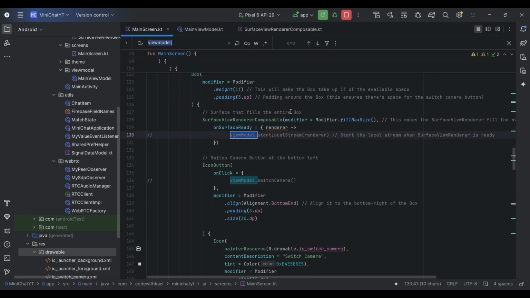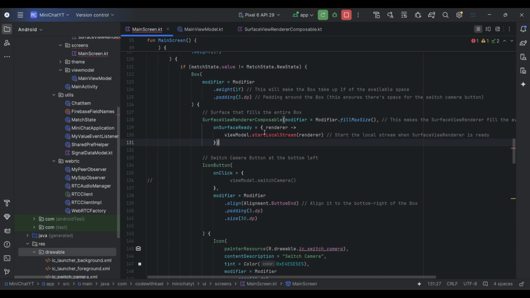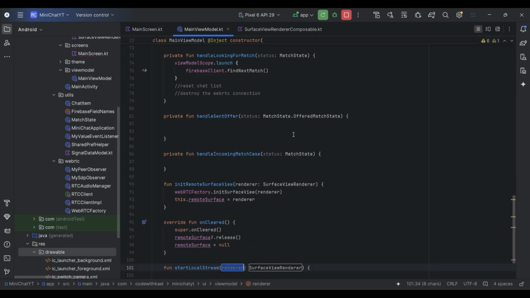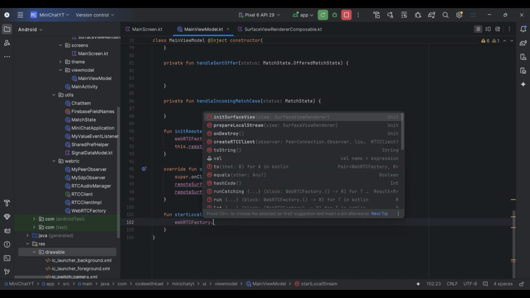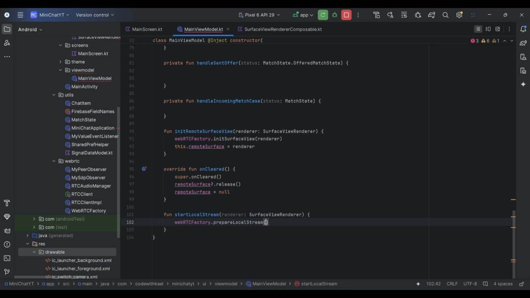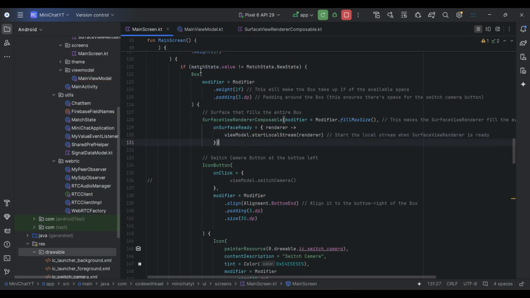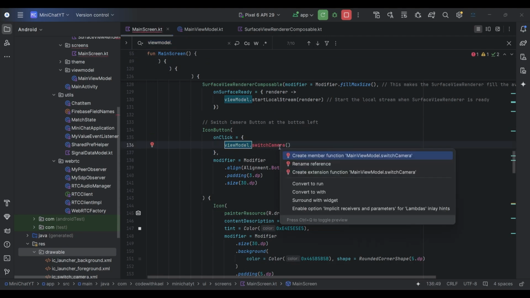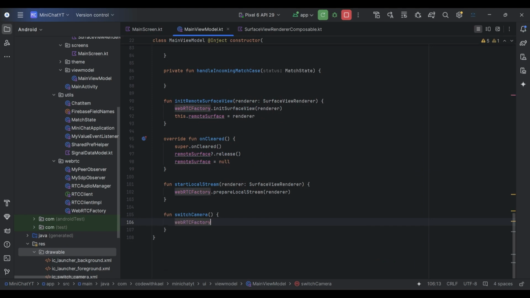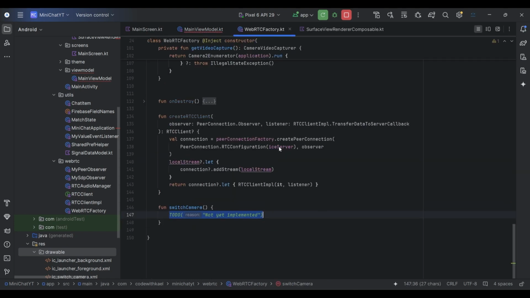What's the next one that we commented here? So start local stream. Let's create it inside the main view model. All we need to do is use WebRTC factory and call prepare local stream, passing the renderer to it. Let's go back to our main screen. What's the next one? It's switch camera. Let's create this function. We use the WebRTC factory and call switch camera. We don't have this function inside our WebRTC factory.